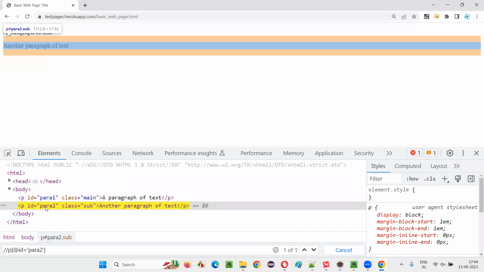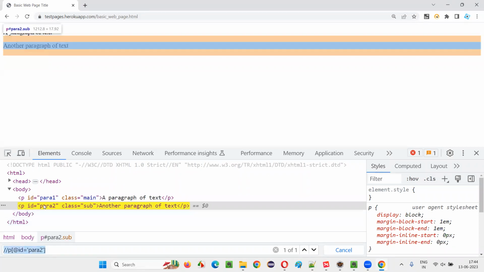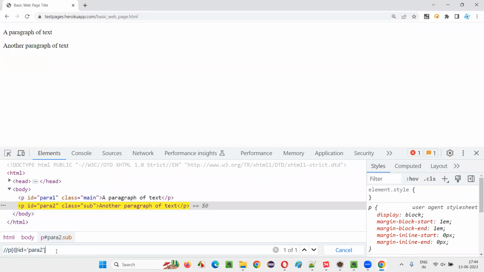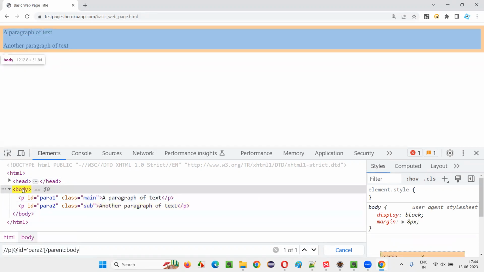I located this paragraph now, you see? With the help of this XPath expression, I have located this. Now, from this XPath expression or from this element, I would like to move to the parent tag. What is the parent tag? How to go there? Slash, I have to use an XPath axis known as parent XPath axis, colon, colon. Parent colon colon is the XPath axis. And what is the parent name? Body. Now you see, I have located the body.